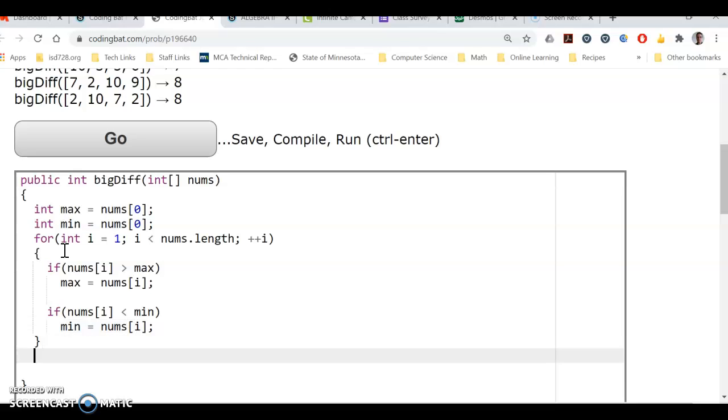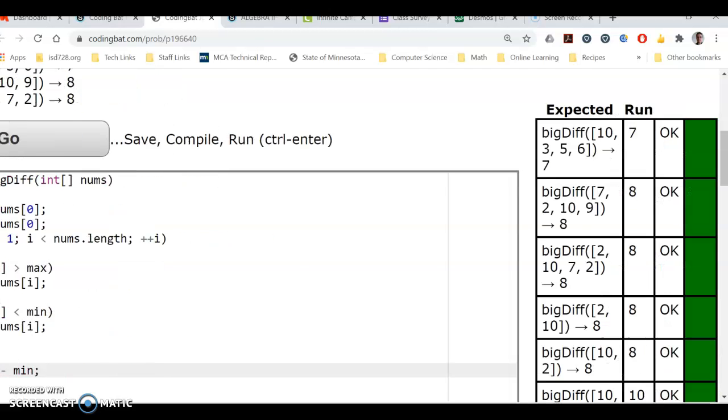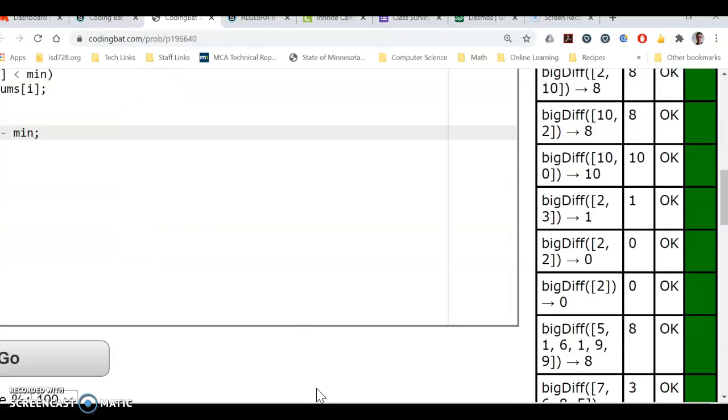Once we loop through all of them, we will have found the max and min, and then we just have to return that difference. So I'm just going to return max minus min. All right, and that should do it. So it's finding max and min, both in one loop, and then subtracting them at the end. And it should pass all the test cases.